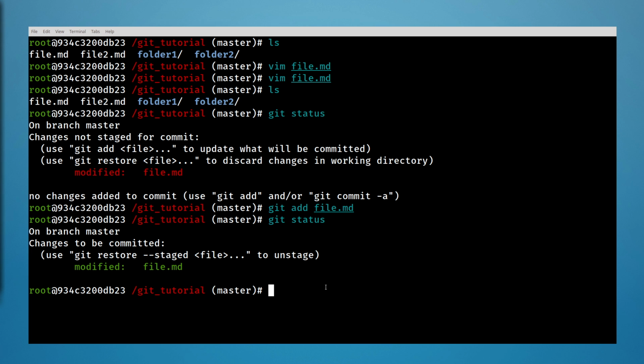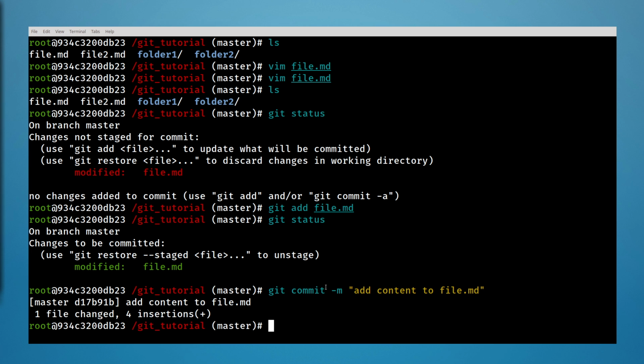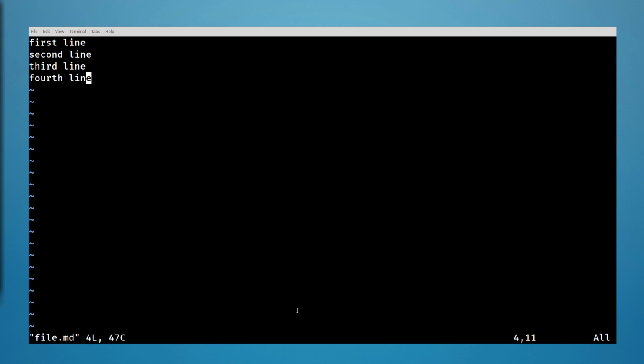You can commit by using git commit -m and a message, which is "add content to file.md" and close. And now it says one file has changed and there are 4 insertions. If you remember, we made 4 insertions here: 1, 2, 3 and 4.